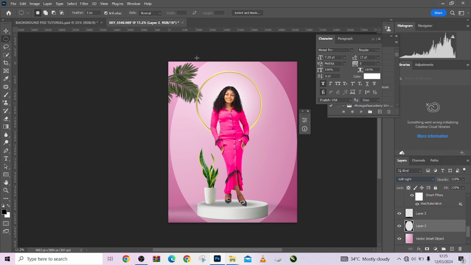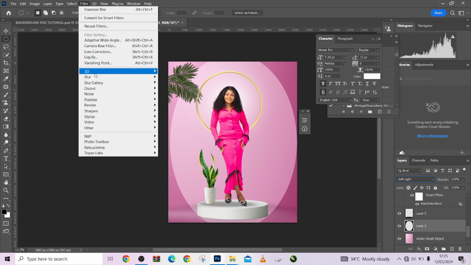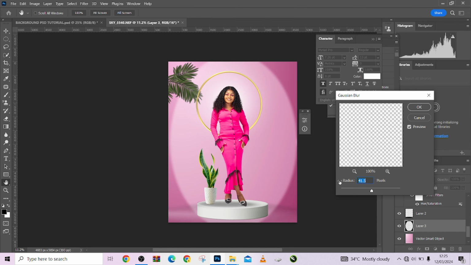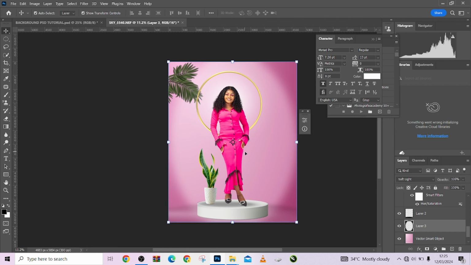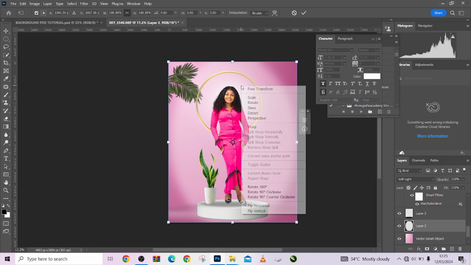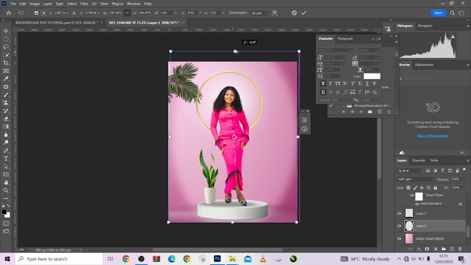Change the blend mode to soft light. You can decide to leave it like this. This is absolutely beautiful, but I want to blur it out a little so that the vignette effect will be just a soft light effect. Then you can use your move tool to make adjustments to it.